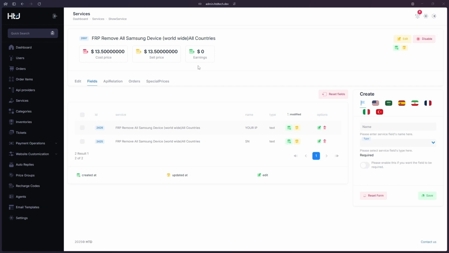After creating a service, the admin can define all necessary fields by visiting the Fields tab and adding a new field by specifying its name and type. These fields will later appear as fillable fields for the user when placing an order. In this example, the required fields are serial number and IP, which the user must provide. For API services, all necessary fields are generated automatically.